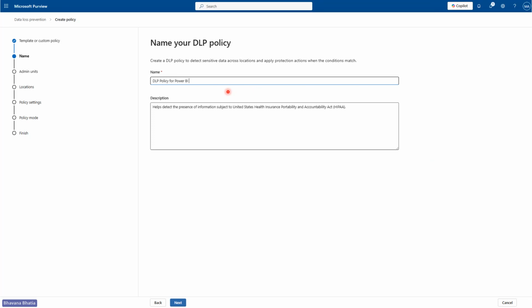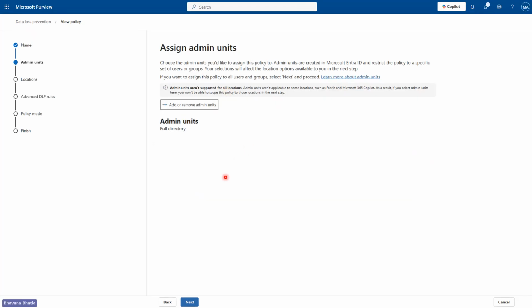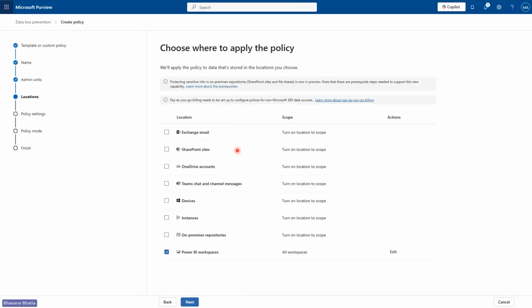So give this DLP policy a name. I'm going to skip this section because admin units are not supported for Power BI DLP. You can apply the policy to Power BI workspaces. So here you can choose to include or exclude specific workspaces.